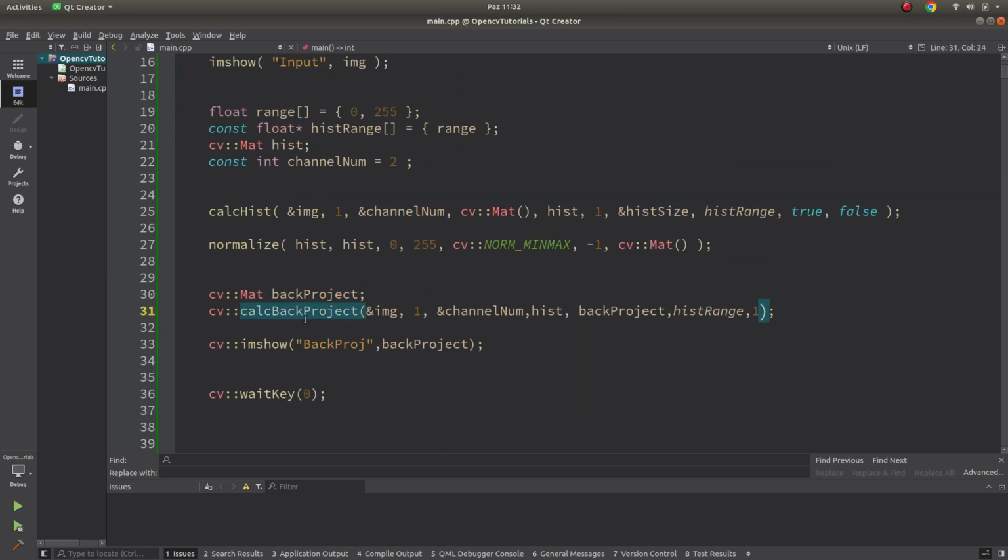Simply, what I wanted to talk about in this video: calcBackProject is very similar to GrabCut and Watershed in purpose. These three functions segment the image, their job is segmentation. And for this video I'm done, see you in the next videos.